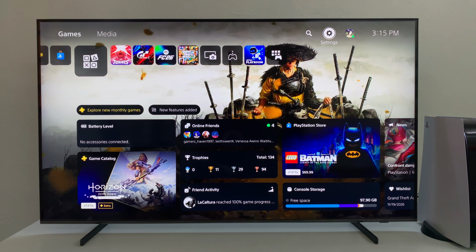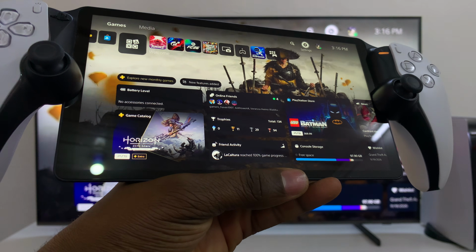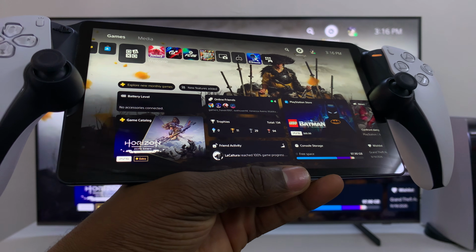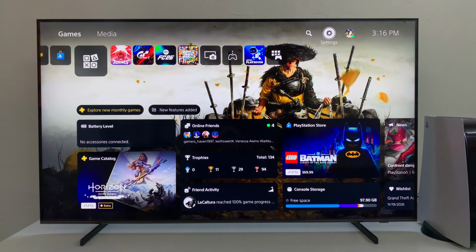In this video, I'll show you how you can put your PlayStation 5 into rest mode using the PlayStation Portal. Now, before you can do that, there are a couple of settings you need to enable. So on your PlayStation 5, go to Settings.